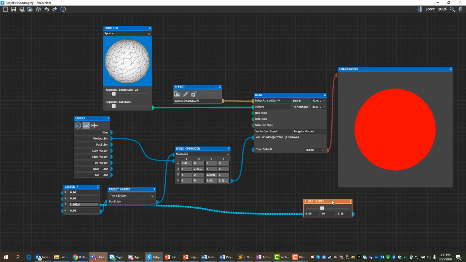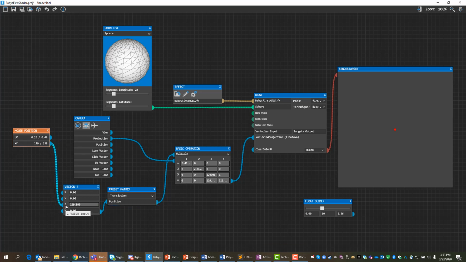Or if I wanted to avoid having a slider, what I could do is drop in the mouse information. Where's my mouse? Scene. Mouse. Okay, here we go. Mouse information. If I take the XY coordinates and drop this into Z, it's just going to take the X coordinates. Whoa. So I can control that.